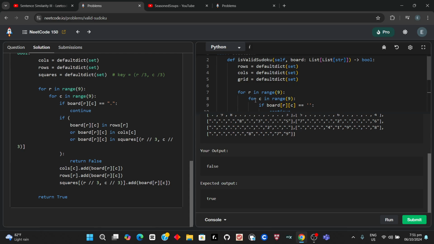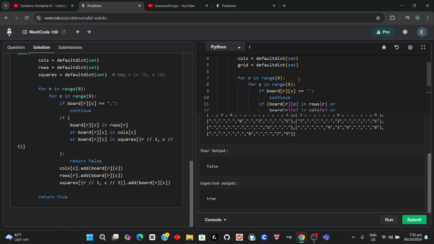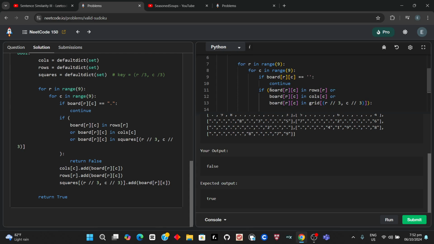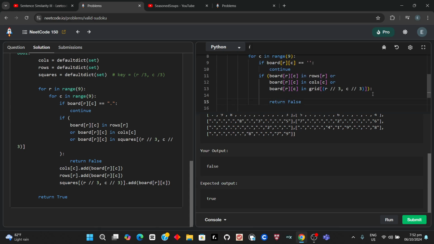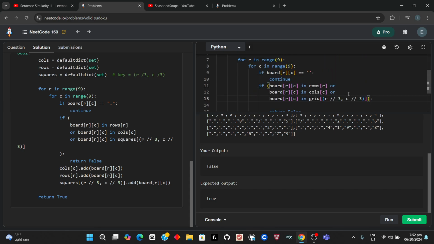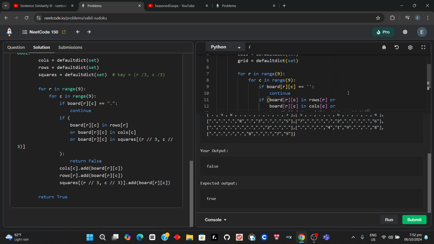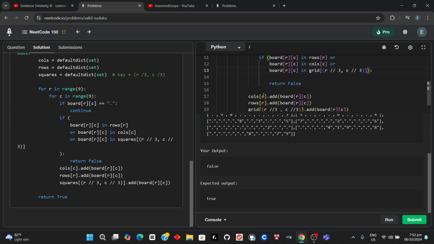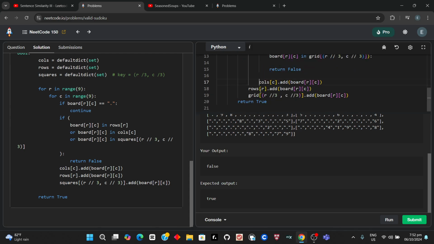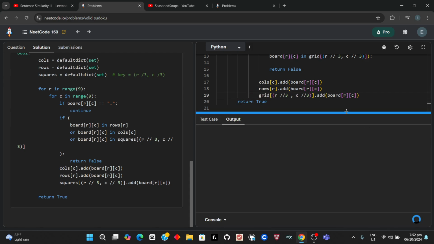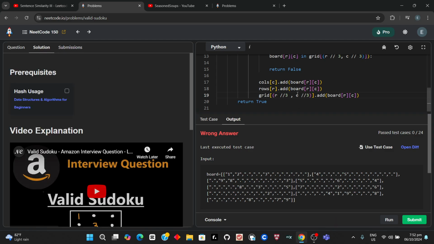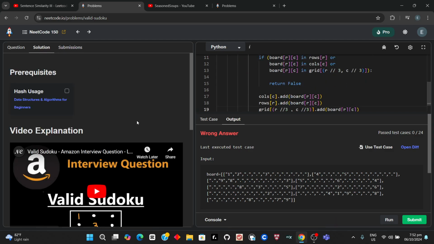For R in range, for C in range, if board RC is a no, then we continue. Yeah, this should be correct. But this one isn't iterating over the columns, so yep, we're supposed to do this, and this should be correct now. Yeah, it's not correct. Why?